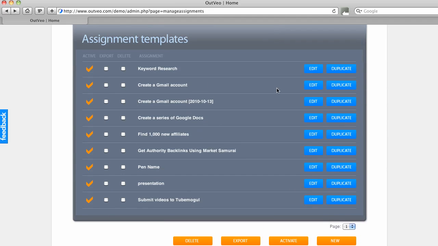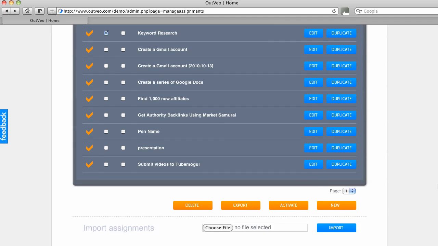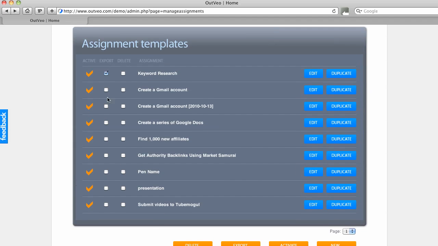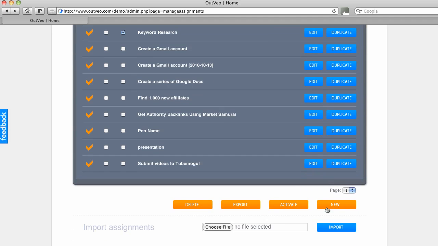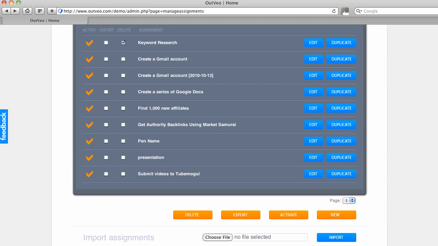Now we'll see we've got a check mark here. Obviously that means that it's active, and again the same procedure from the previous page follows here too. So if we wanted to export, we click on the export checkbox and we'd click on the export link right along the bottom of the page there. So then of course we have delete, and we do exactly the same with delete. We just click on the delete button.